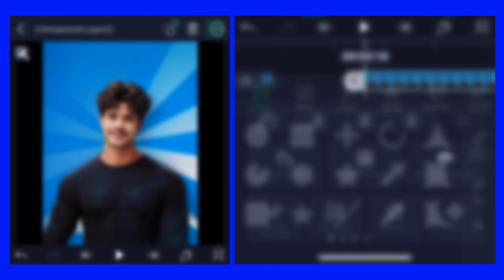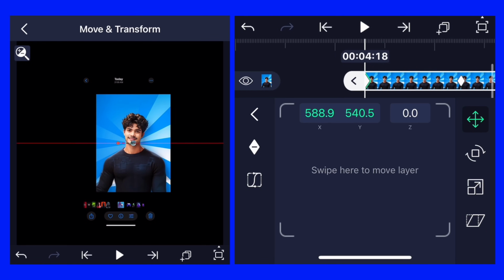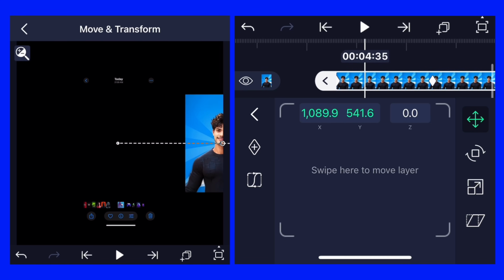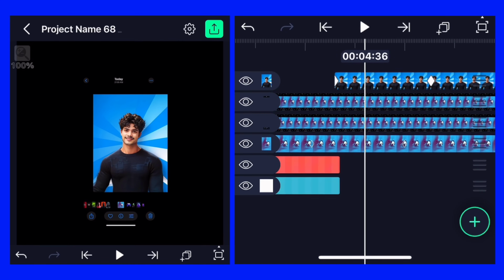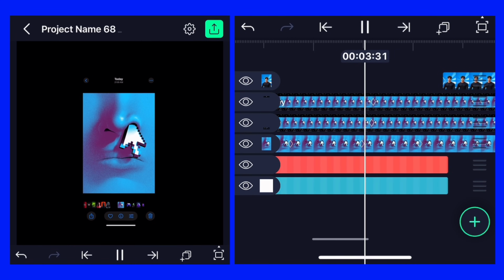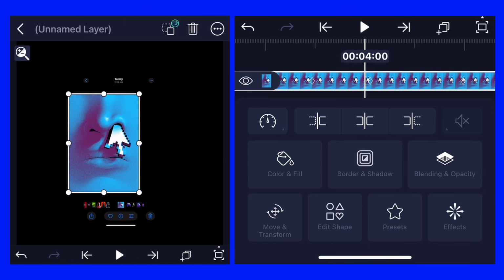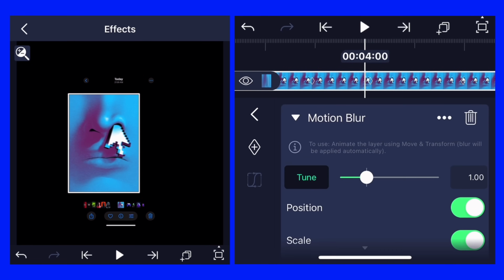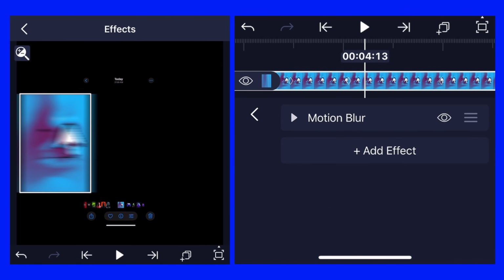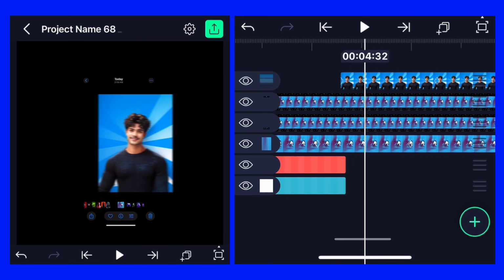Now import one more image accordingly and repeat same process and choose graph wisely like this. There you go. Also add motion blur on first image and increase strength a bit. Copy motion blur and paste into second image, and that's it. You are good to go.